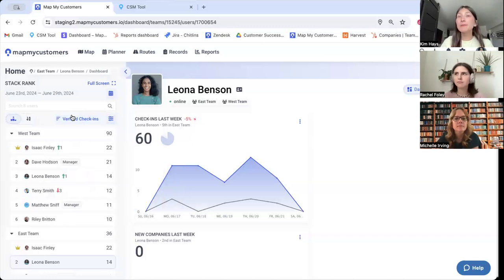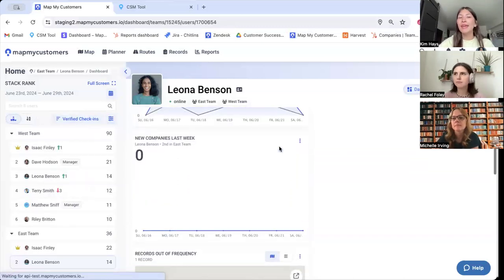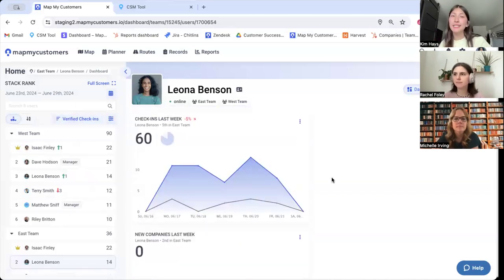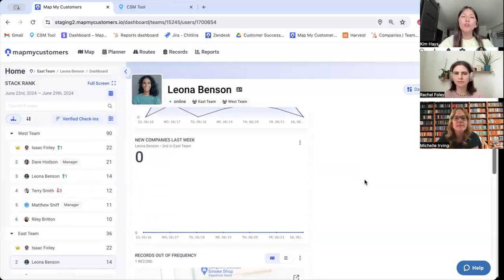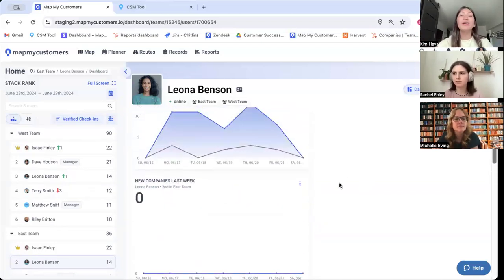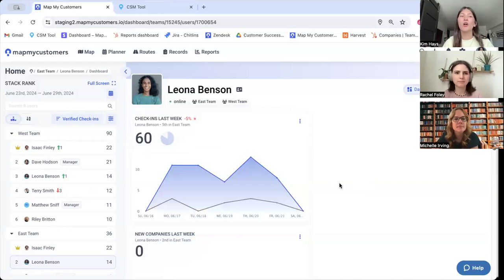From a team member perspective, the order and layout of my charts and graphs is going to be determined by my team manager. But as a team manager or a team administrator, you'll be able to customize all these charts and graphs, reorganize them, drag, drop them, set goals, and we will look at all of that from an administrative perspective. But as a team member, this is going to be your new login view when you log into the Map My Customers web application.